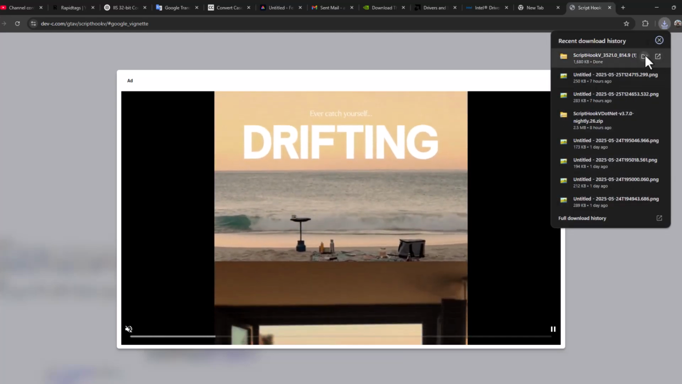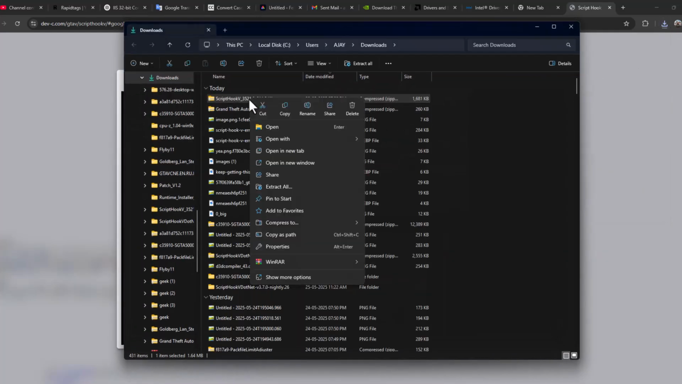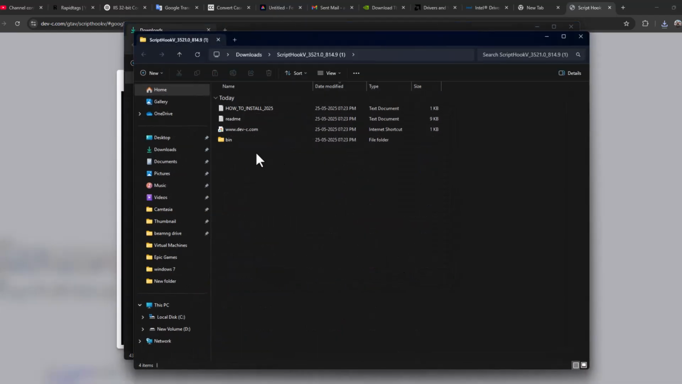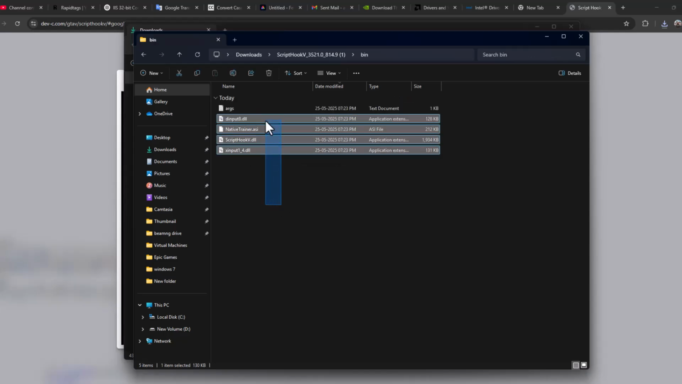After getting the download done, select this folder icon. Right click on the downloaded file and select extract all, and select extract. After getting the extract done, just double click on this bin. Just copy all these files in here. Right click and select copy.